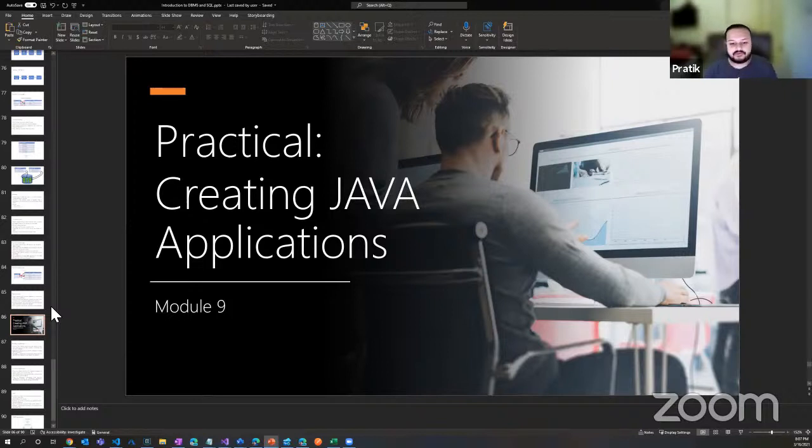Hello everyone and welcome to the last session of Introduction to DBMS and SQL. So today it's all about the practical. Whatever we have learned, some practical knowledge and some theoretical knowledge, today we will be putting that knowledge to good use, where we will create a very small application on the databases that we have built.